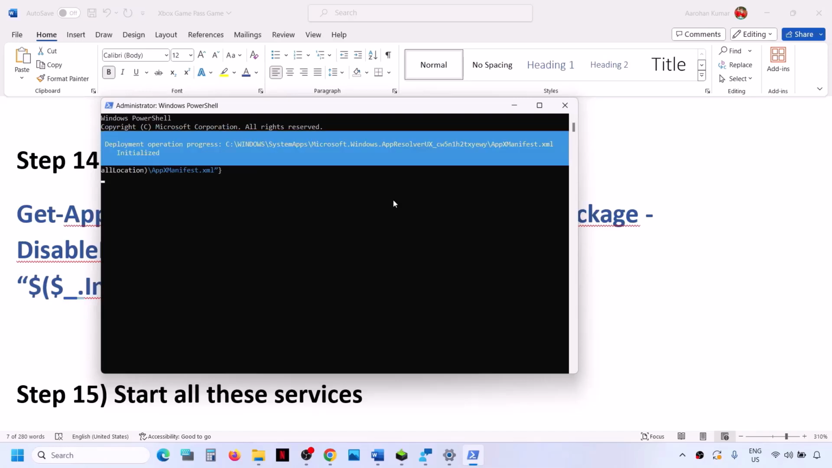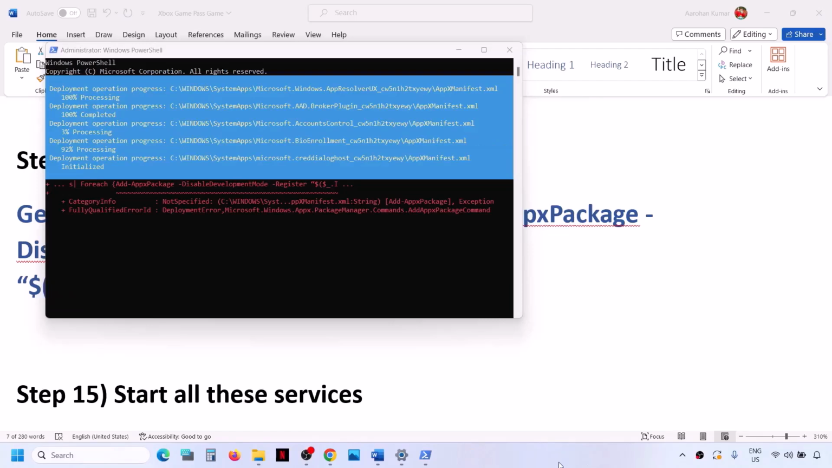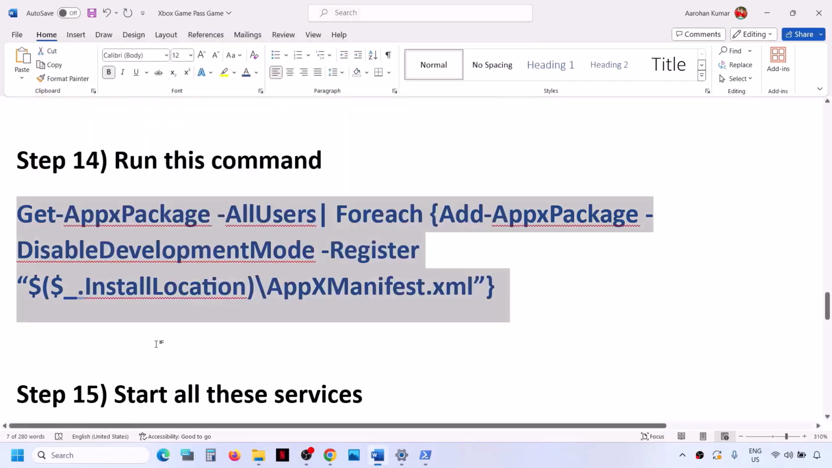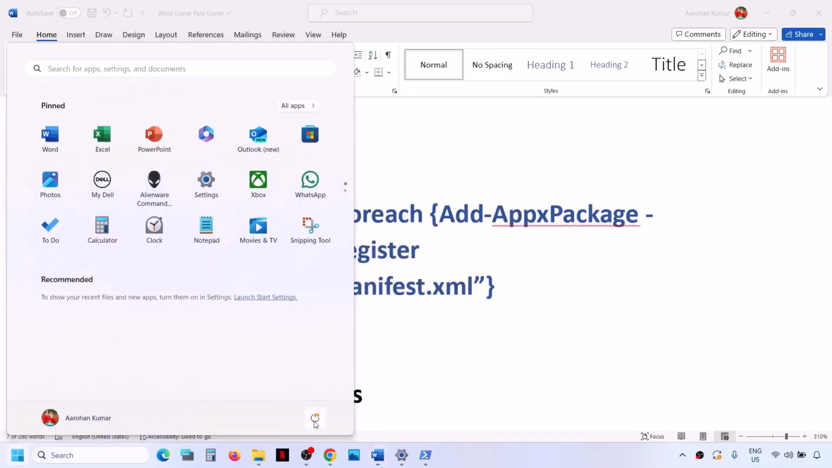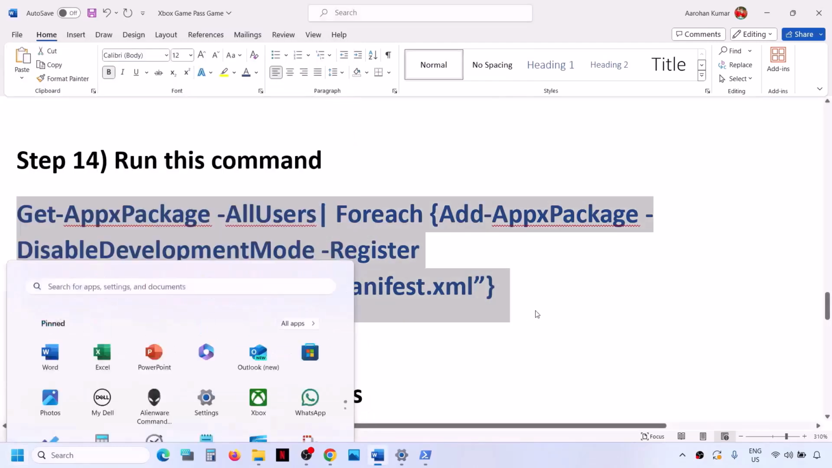Now this process will take some time, and during this process you will see some errors in red color. If you receive any kind of errors in red color, just ignore them and let the process complete. Once the process is complete, restart your computer. So let it complete first and then restart your computer and then launch the game.